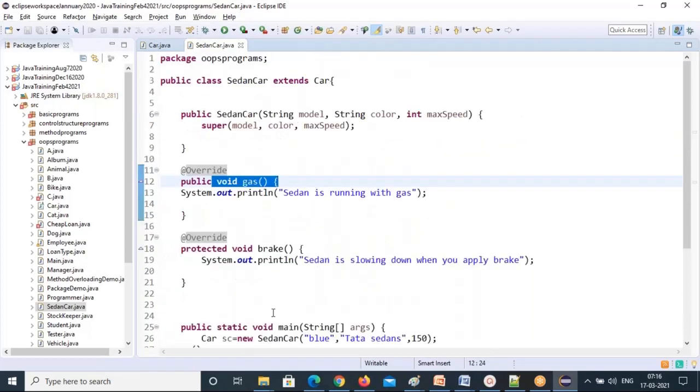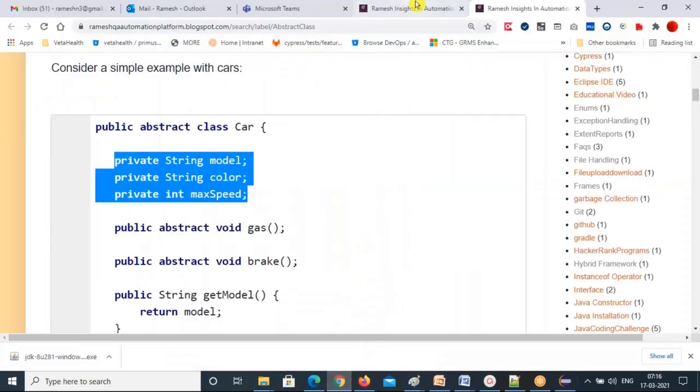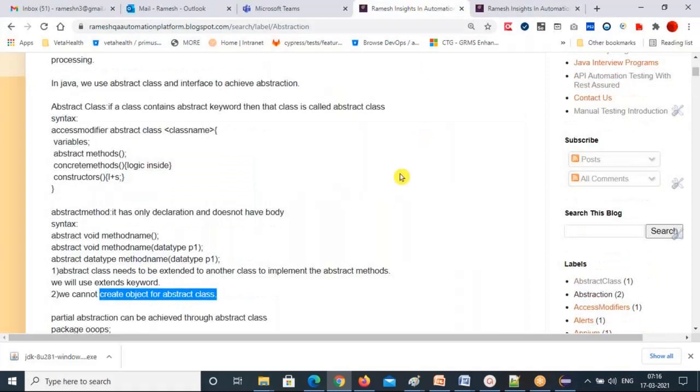Okay, any questions before going to the next topic, interface? Ramesh, can we inherit one abstract class from another abstract class? You can inherit, but you cannot implement. Yeah, you can do that. One class can extend another abstract class. Again, that abstract class must have at least one abstract method. Again, that abstract class can implement the methods of the first abstract class there. Correct, both.